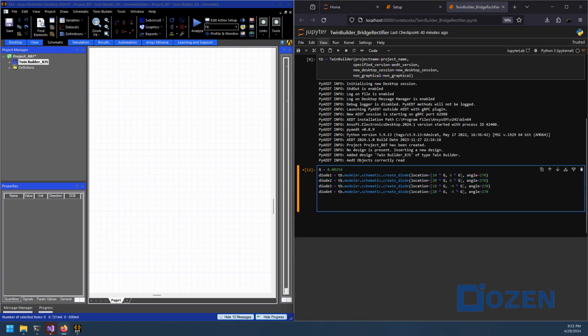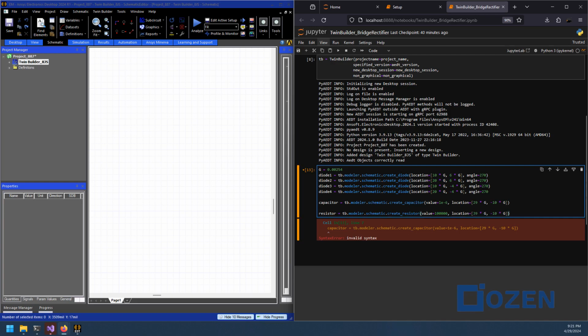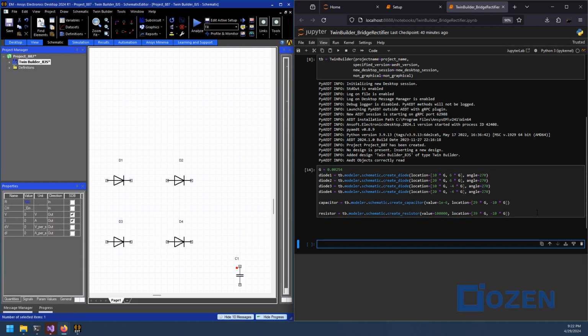Next, we'll add in our capacitor filter, our load resistor. Oh, I accidentally ran this. It's mad at the syntax because I omitted this parenthesis, which is good because I didn't want it to run that anyway. So now we have the diodes, the capacitor, and the load resistor. Last thing we need, of course, is the ground. Oh, well. Guess the ground gets a cell of its own.